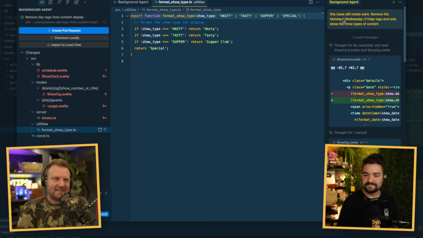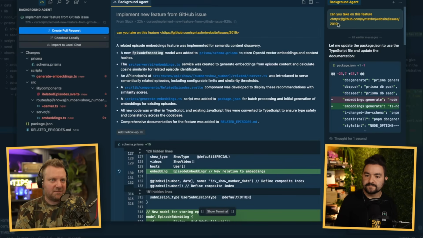I think the idea is that you ping it in the Slack channel. It's part of your Linear. You could tag it in a GitHub issue, say, hey, Cursor, can you take this one on? Or GitHub Copilot, can you take this project on? And it will take the issue and go off and do it. So I just said, can you take on this feature? And then I linked off to the feature. And I'll show you what the document actually was as well.